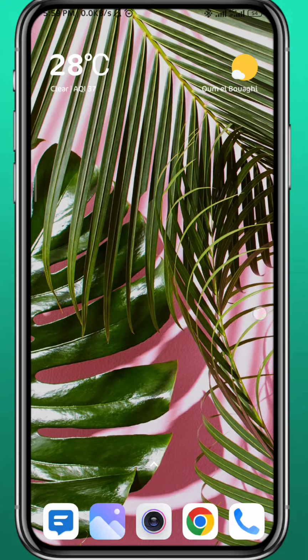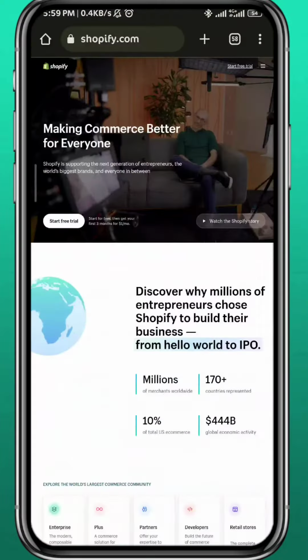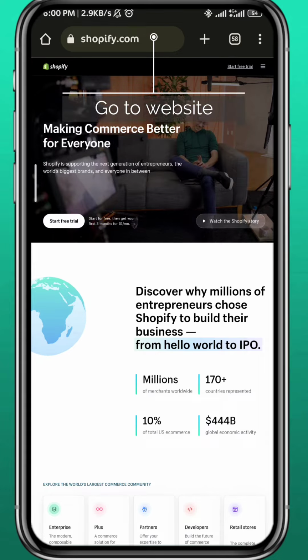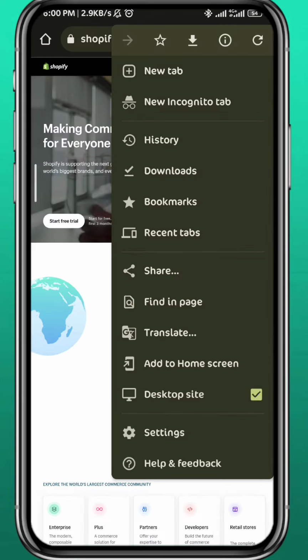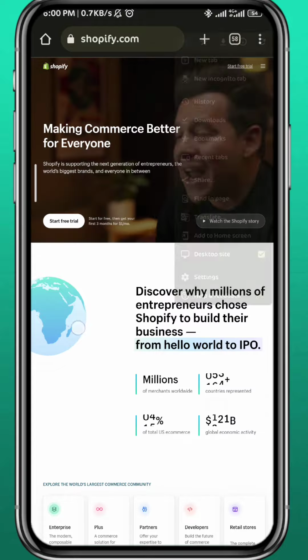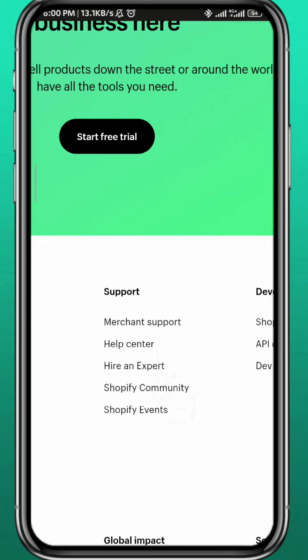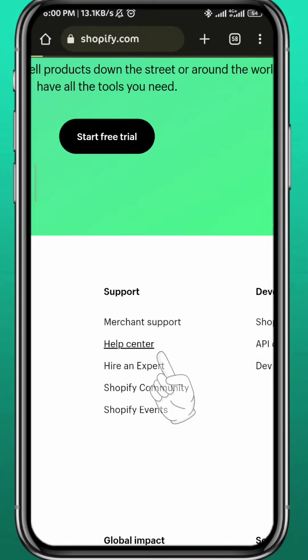First, we need to go ahead and open your browser. So open any browser you want and go to shopify.com. You don't need to be logged into your account, but it is kind of better to do. If you tap right in the top right corner, you can enable the desktop site, and that is how I'm going to be using it for this video. Now scroll all the way down and tap on Help Center.